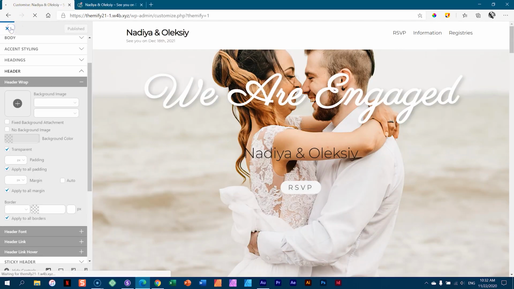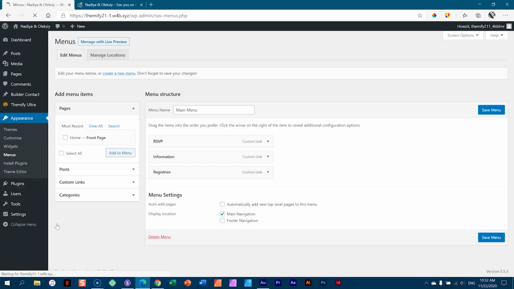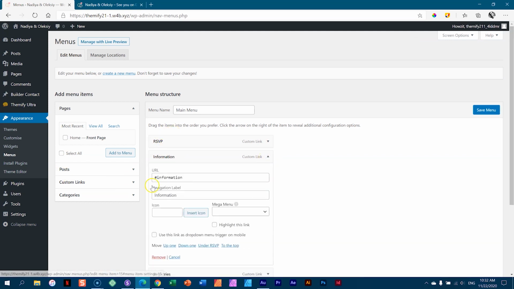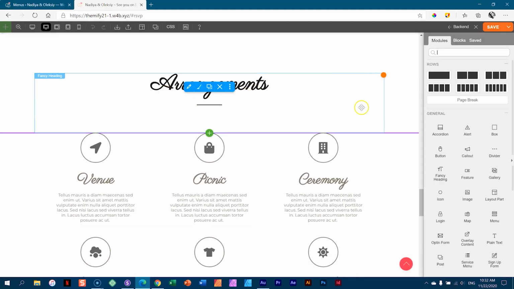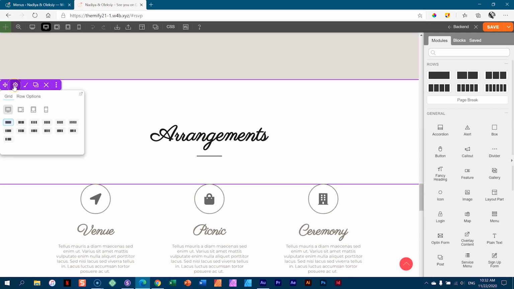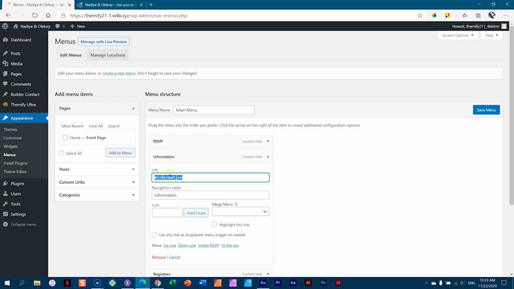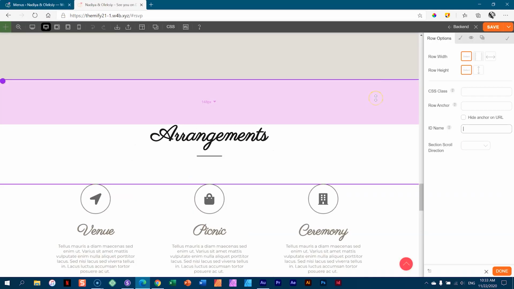Go to the back end, I'll close out of the customizer, Appearance, Menus. And let's just look at these custom links. Information, the custom link is this one, Information, hash information. So we go to the row of arrangements, which is the purple one. Click on that. And then here where it says ID name, you type in the same here, which is information without the hash. So you basically give your row a title, which is information.